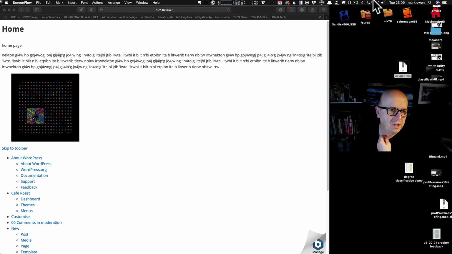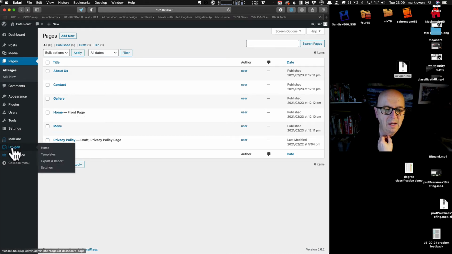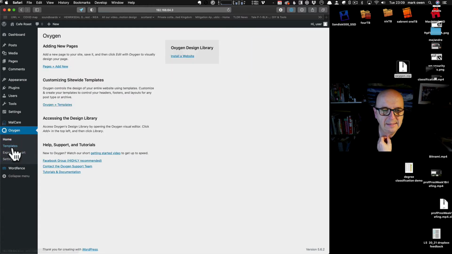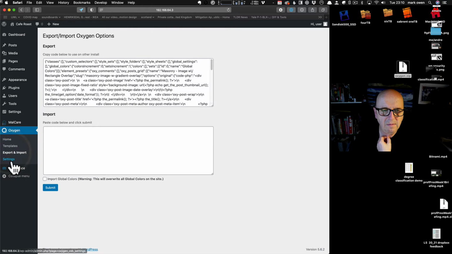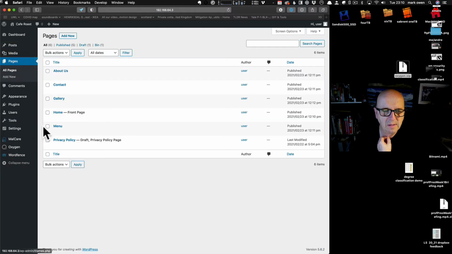And the first thing I'm going to do is just go back a page, back to here. And we're going to choose one of these pages. So let's actually choose the home page to start with. And when you put your mouse over it, you notice now it says edit with Oxygen. There's also an Oxygen thing down here. Okay, and you've got all of these extra things, but I'm just going to head over to pages and I'm going to go home, edit with Oxygen.